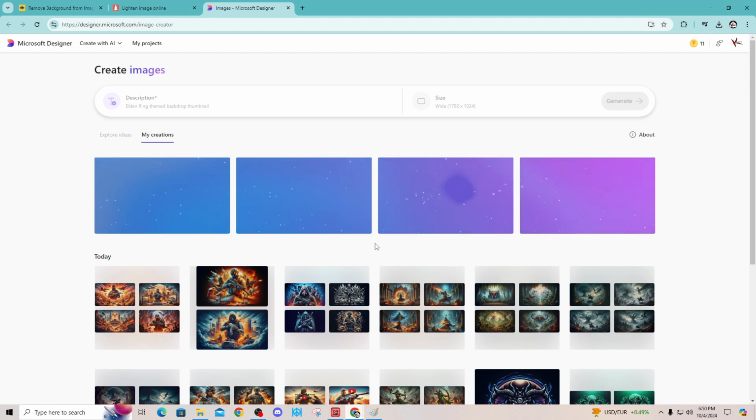Takes it about 20 seconds. Gives you 4 images. Just pick the one that you prefer. You get to do this 15 times every day for free.